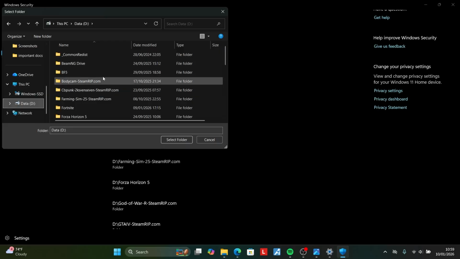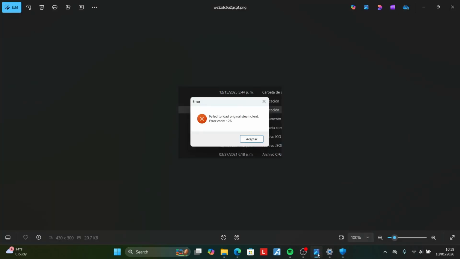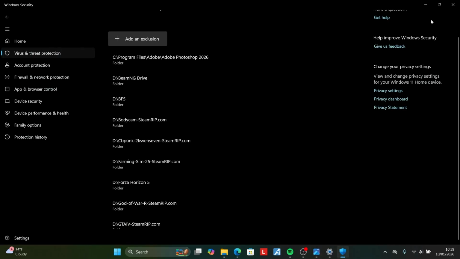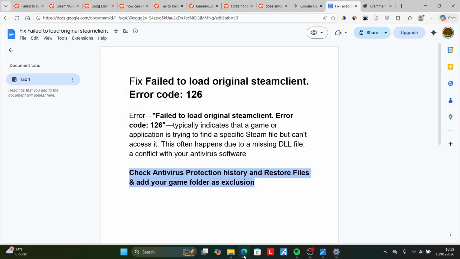For example, let's say you are trying to launch BeamNG.drive. You'll have to select this folder. Your folder will be added as an exclusion so that next time when you try to launch the game, you'll no longer get the error message. So you just need to restore the file from the protection history. After restoring the file, add the folder to an exclusion so that your antivirus program no longer deletes those files again.